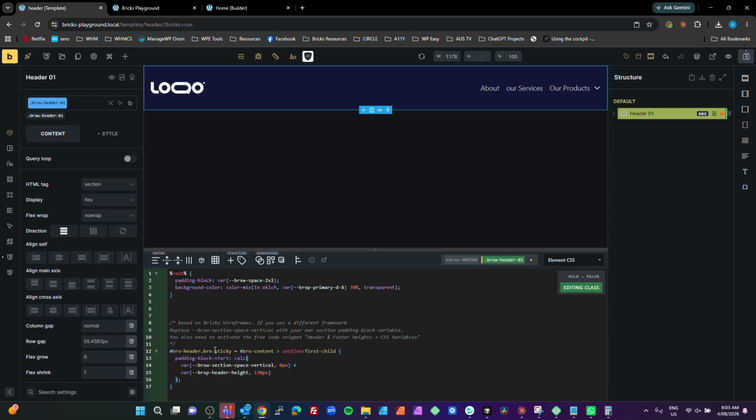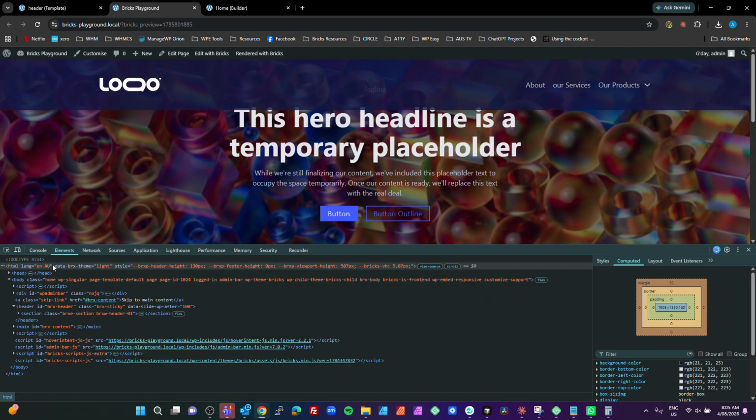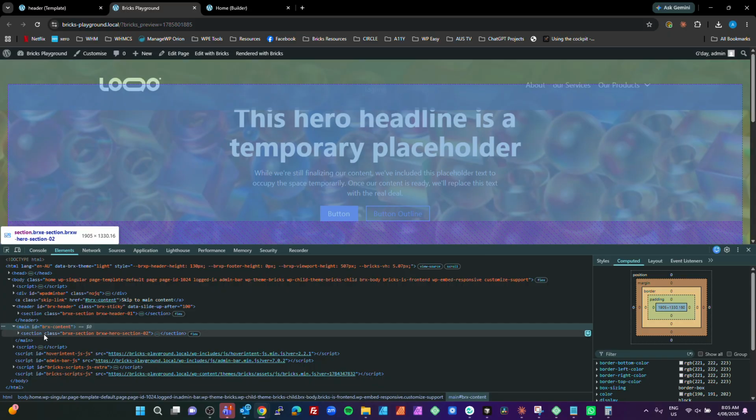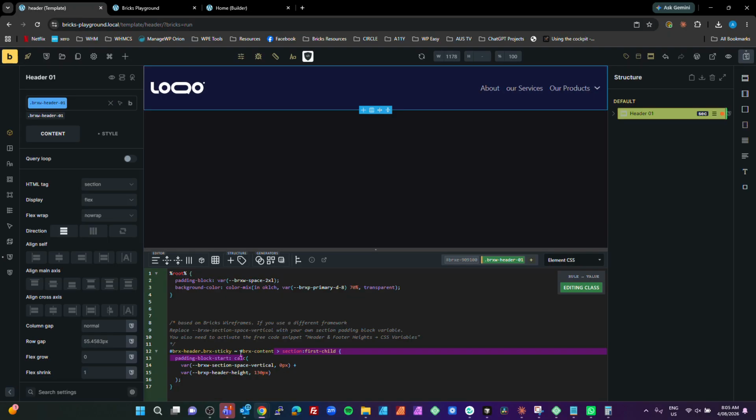So what we're doing is we're saying that when our Bricks header has the Bricks sticky class, we're going to get a sibling. So that's our sibling selector. That is the Bricks content wrapper, which is the main. If we have a look in here, we have the main. So it's our Bricks content. And inside our Bricks content, we have our first section there. So we're going to say get the section first. So it has a direct child of a section, which is the first child. And we're going to apply this rule to it.